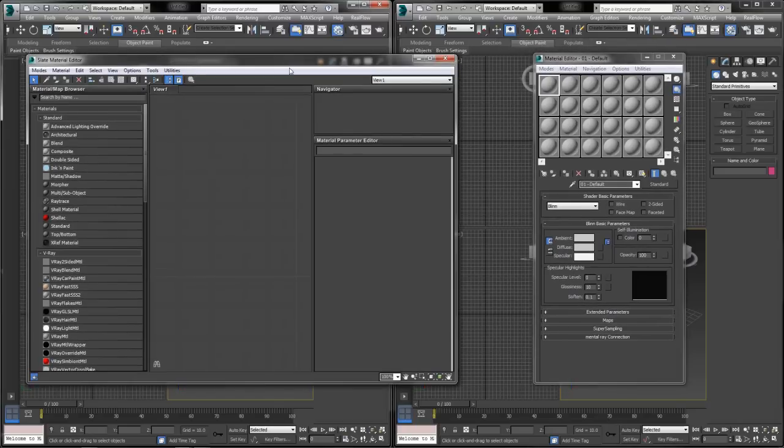But since 3D Studio's release of 2012, we have gotten a brand new one as well, which matches a lot of other programs, kind of like Maya with their Hypershade, where we can plot out our materials in flowchart mode. 3D Studio's version of this is called the Slate Material Editor.